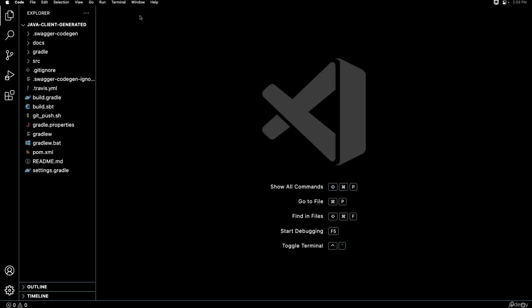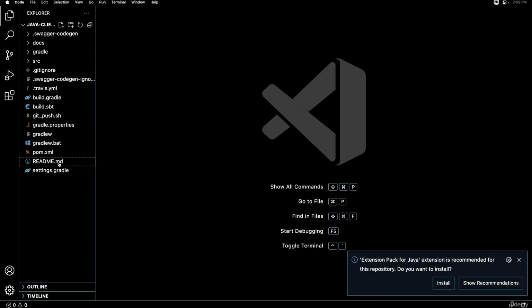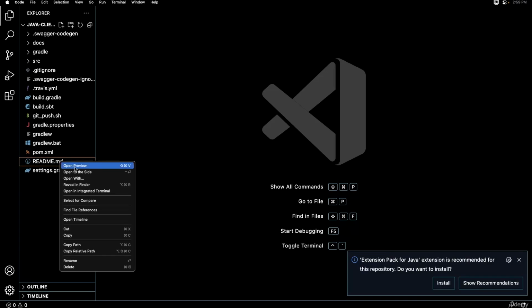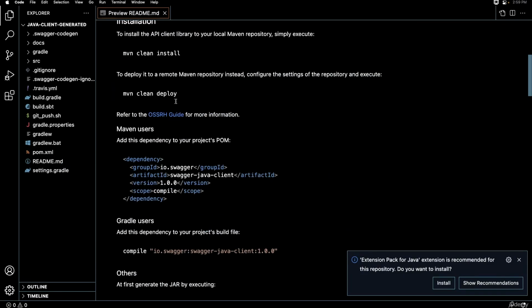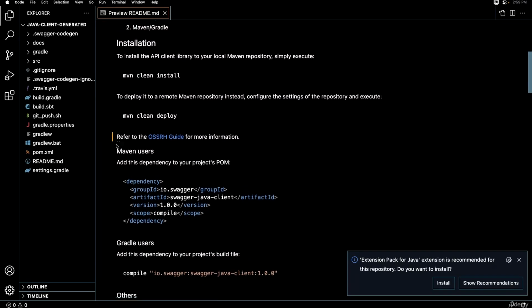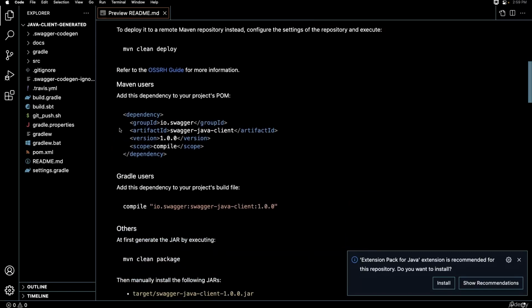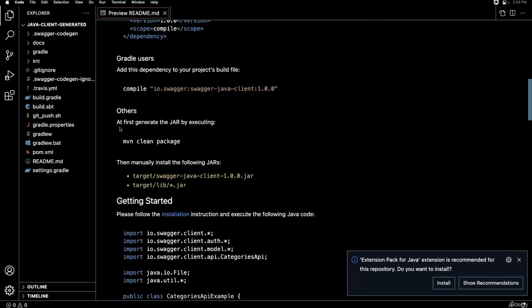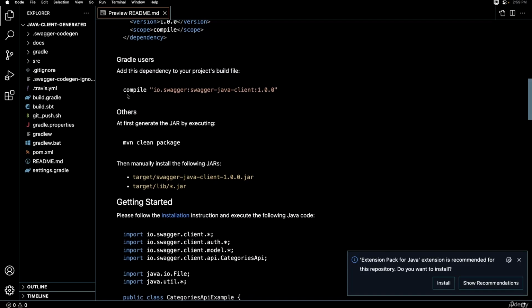So here also most of the stuff will be very similar to JavaScript. Under this Java code which got generated, you have this readme.md and you can preview the same. And here also you have all the installation steps. If you are using Maven, this is the command that you need to execute. These are the dependencies that you can add inside your pom.xml. And if you are using Gradle, then we also have the installation steps for Gradle and how to get started.